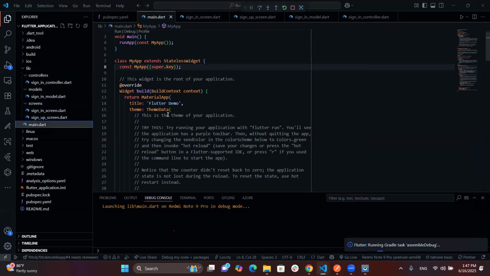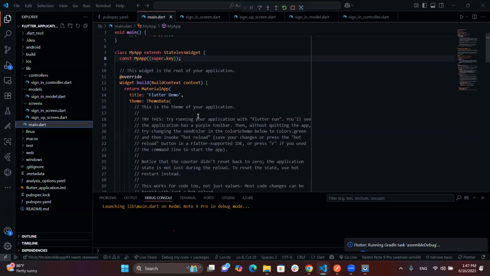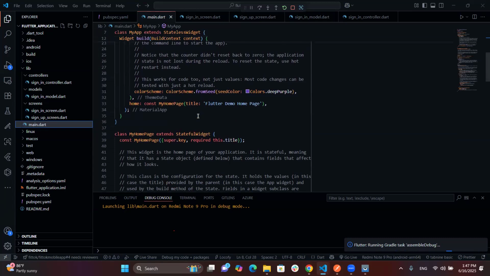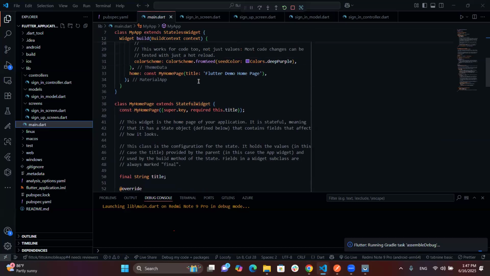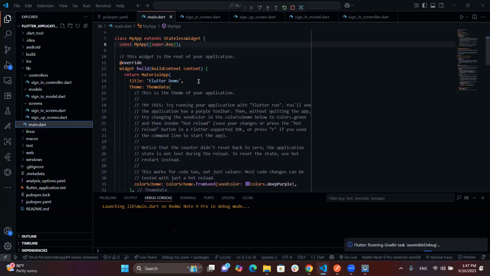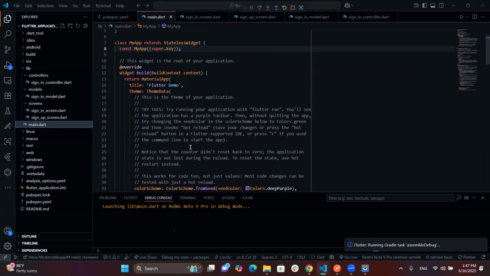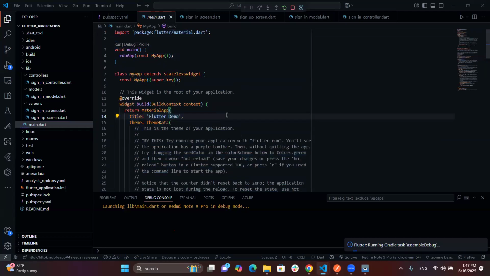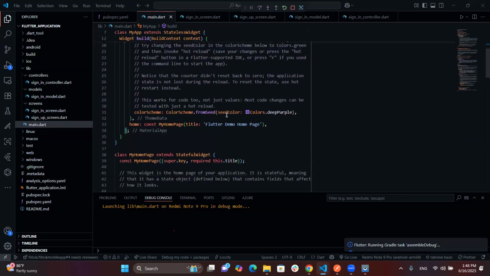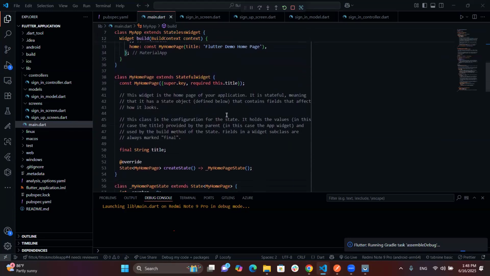So like I said, this is your main entry point, and all of this makes up the screen. Here you have stateful widgets. Here you have stateless widgets. I'll talk about all of this in subsequent classes so that you can understand the difference between stateless and stateful, and when to use stateless and when to use stateful.